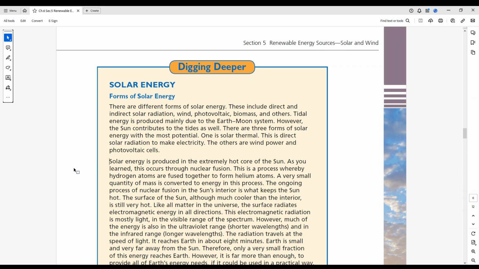Solar energy is produced in the extremely hot core of the Sun. As you learned, this occurs through nuclear fusion. This is a process whereby hydrogen atoms are fused together to form helium atoms. A very small quantity of mass is converted to energy in this process. The ongoing process of nuclear fusion in the Sun's interior is what keeps the Sun hot.